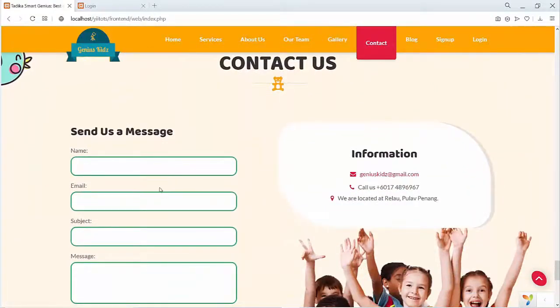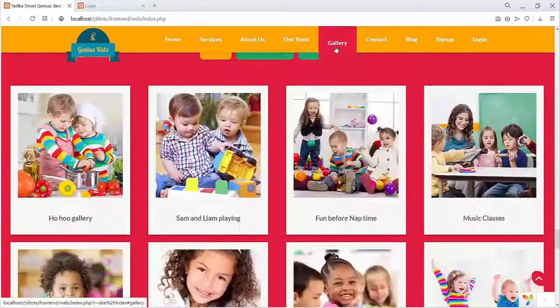And you can send a message. You will get an email to your email ID. You can also call or WhatsApp your number and where are you located. The school location can also be shown here. So let's pass back to the gallery.